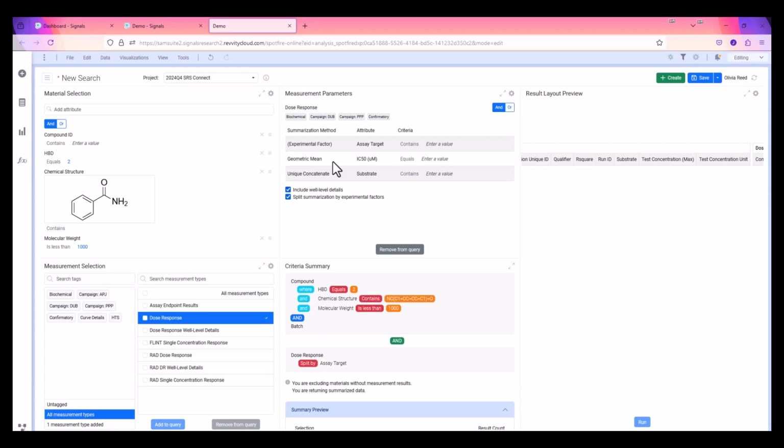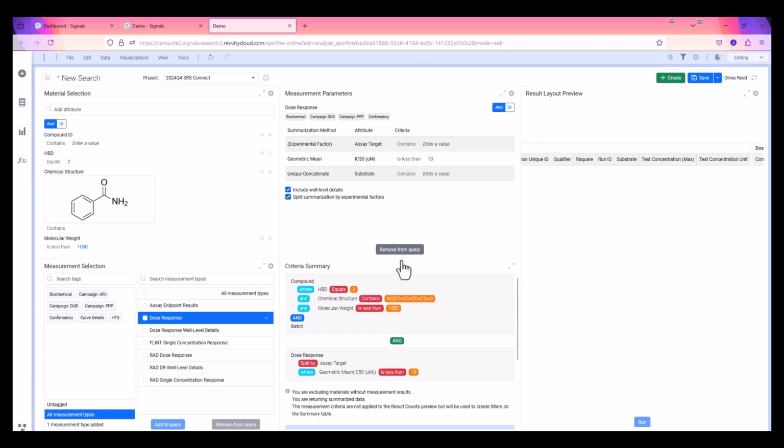If you want to do that, you're perfectly welcome to, and the global search app would be a perfect solution for you. So in this example, I am running a query where I want to find results where the geometric mean of the IC50 is less than 10. That's the exact order that these columns are in, and that's reflected in the summary panel as well. The summary table is only going to have rows with compounds that met our material criteria that also have a geometric mean of IC50 less than 10.